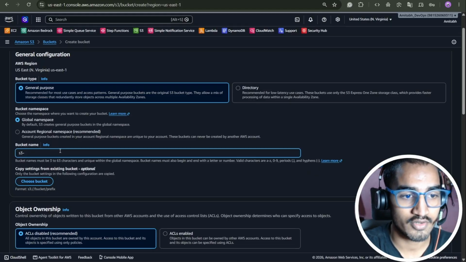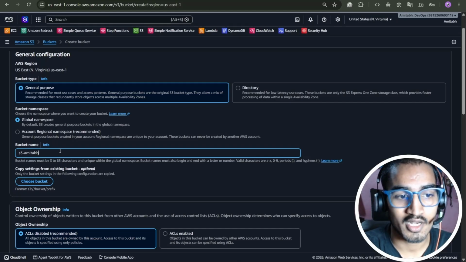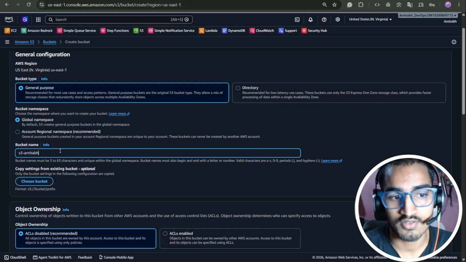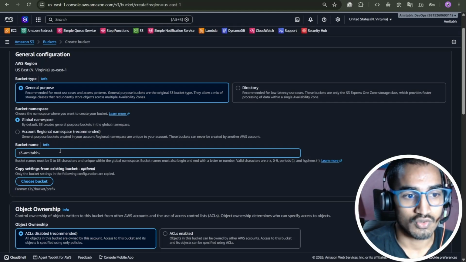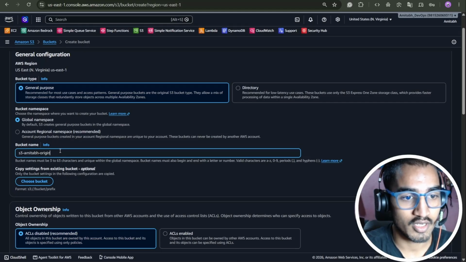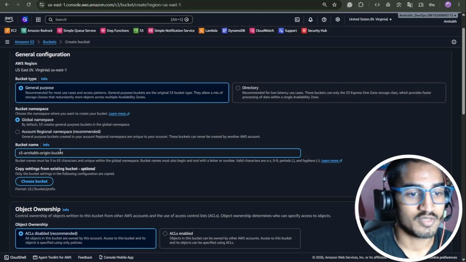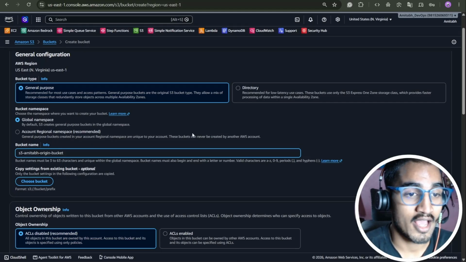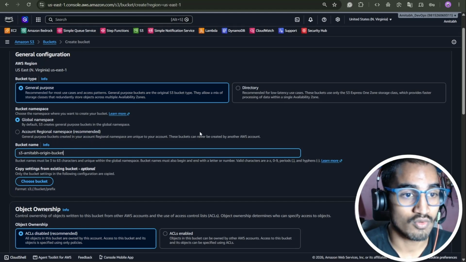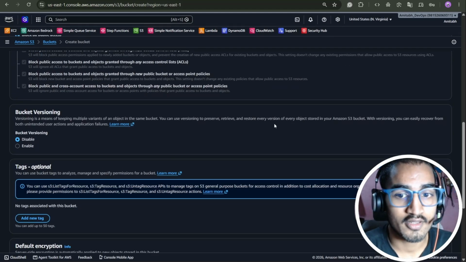So I will write S3, and I will use my name so that I get a unique name, as S3 uses the global namespace for bucket names. So S3 Amitabh, and the name could be origin bucket. I hope no one has this name inside their AWS accounts, so I will create that.